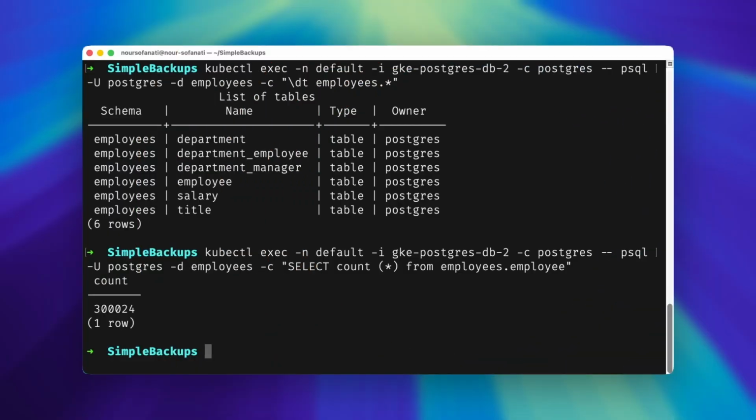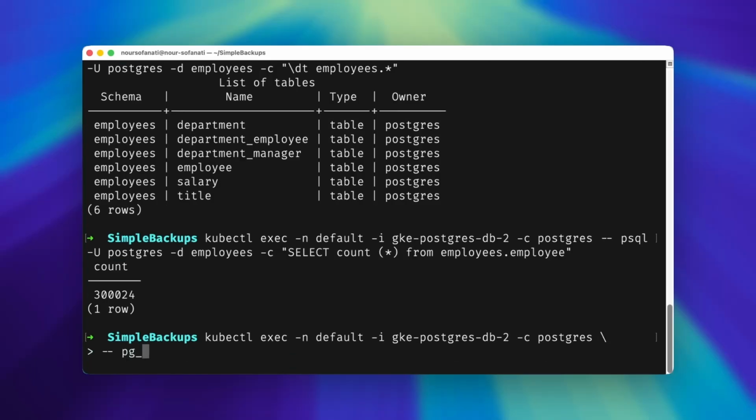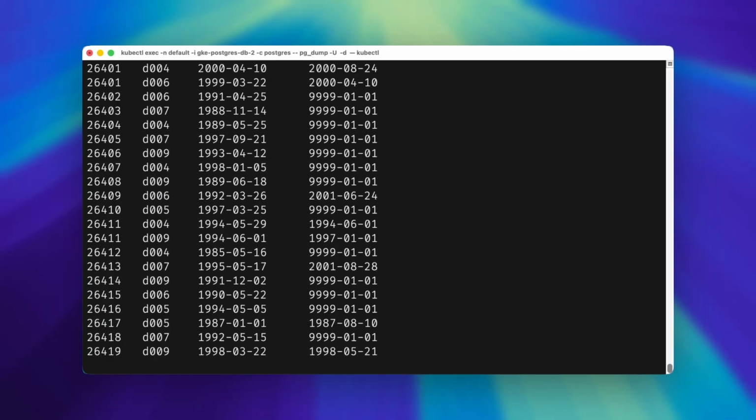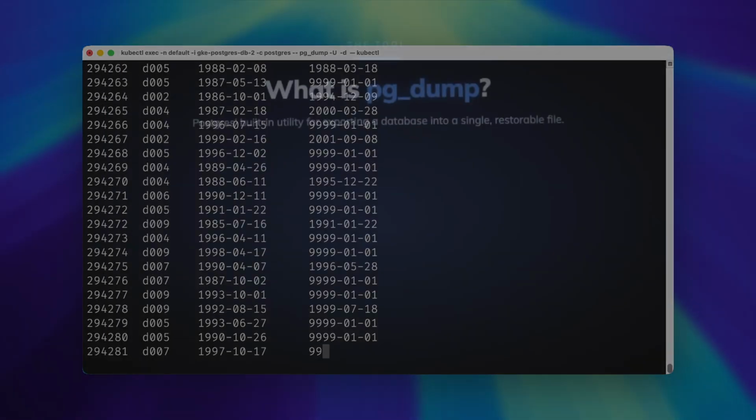Alright, so what we're going to be using in the backup script is the pg_dump utility that exists in the container. I'm just going to quickly run it and pipe it to nothing, so we can see what kind of output it gives us. So I can run pg_dump using the Postgres user, targeting the employees database. And let's run it quickly. And as you can see, it will just stream a lot of text to your terminal.